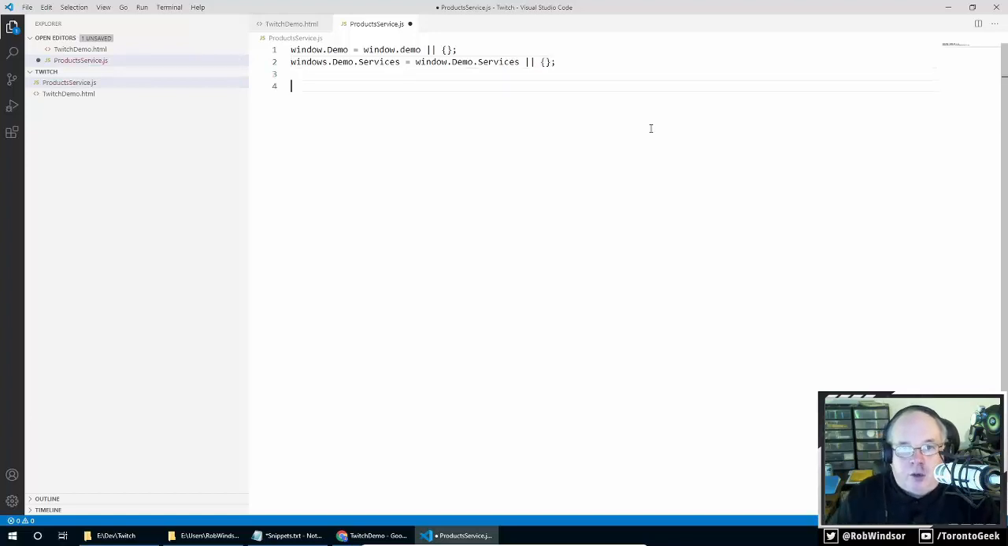Not Windows, window. So this says create something that emulates a namespace called demo, and if it already exists, just use it. If we have lots of files, it's possible that namespace got created somewhere else, so if it already exists, use it. Otherwise, initialize it to an empty object. And then create a sub-namespace called services, which if it already exists, use it. Otherwise, use an empty object.